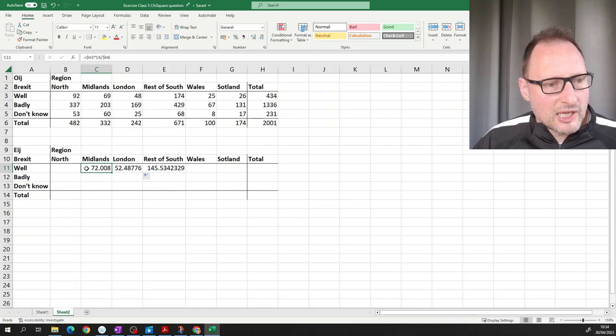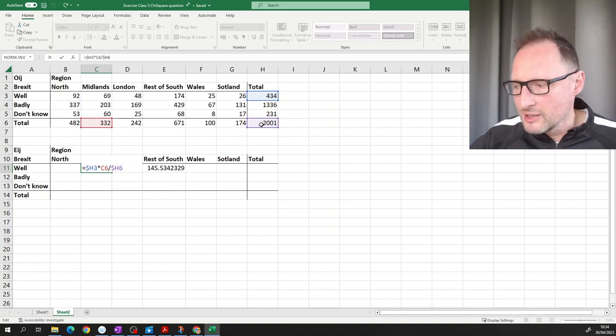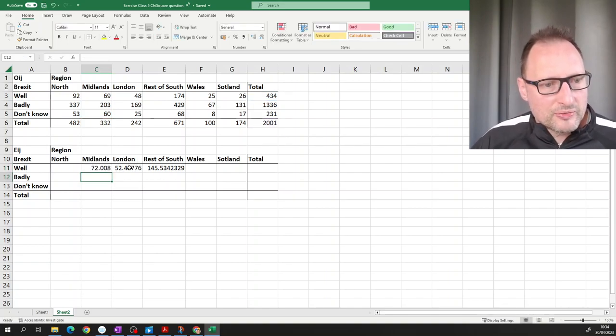Okay, so let's double click on one of them. We want to check whether it's correct. Oh, yes. Okay, so the expected value here for Midlands and well is the product of Midlands total times well total divided by the sample size. That's great. So what about if we copy that cell down?